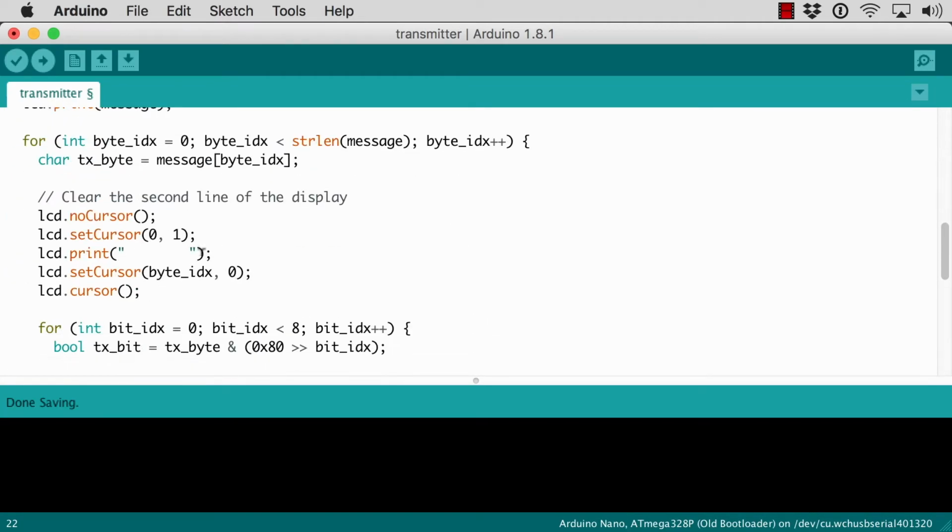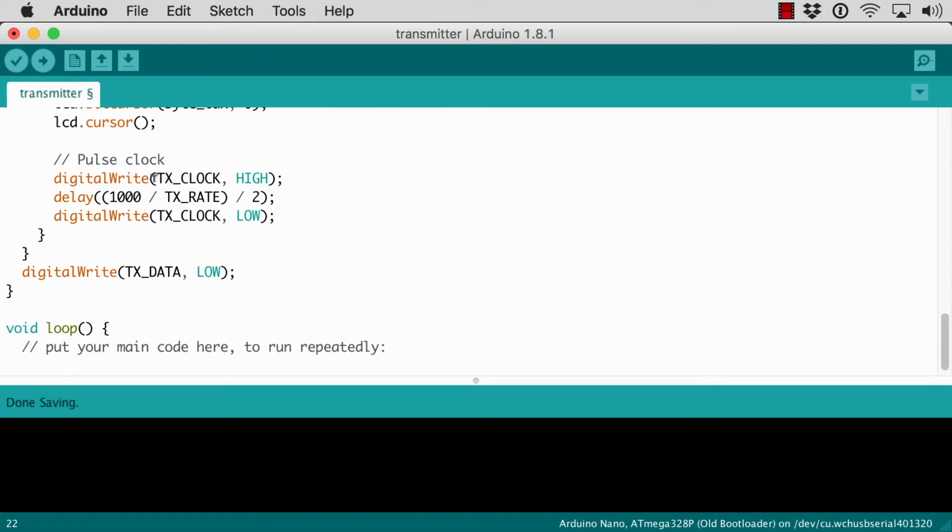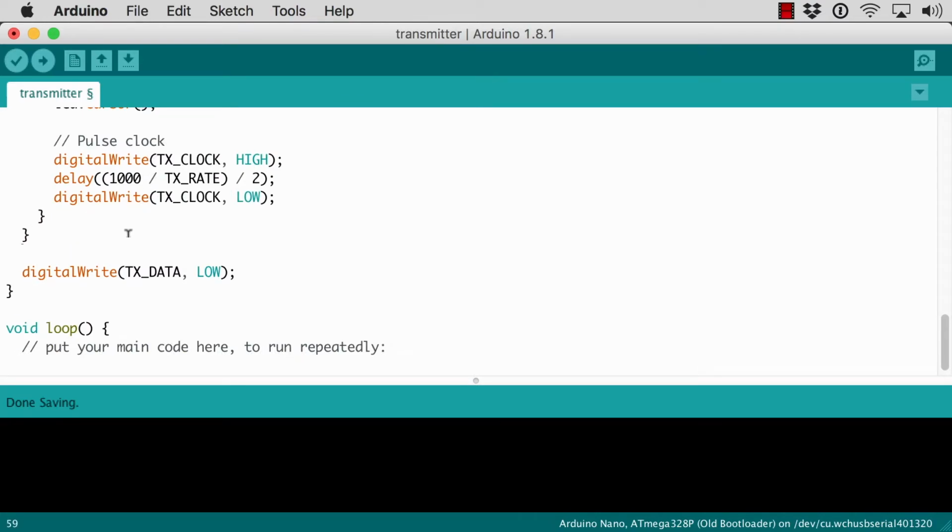And then at the end of the loop here, after we're done transmitting our message, we want to transmit the parity bit. So we'll do a digital write to our transmit data line, and instead of saying high or low, we just want to write whatever the parity bit is. So this digital read will read whatever the parity bit is set to, and then put that same value out on our transmit data line.